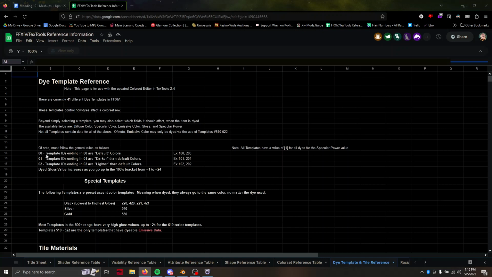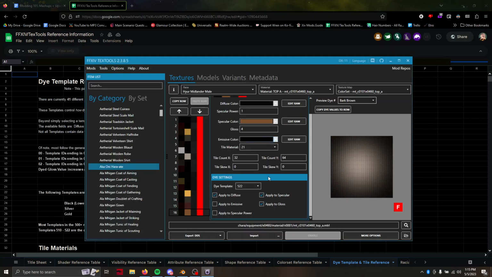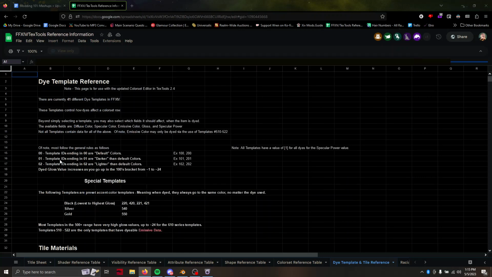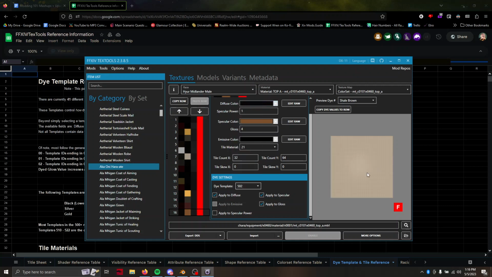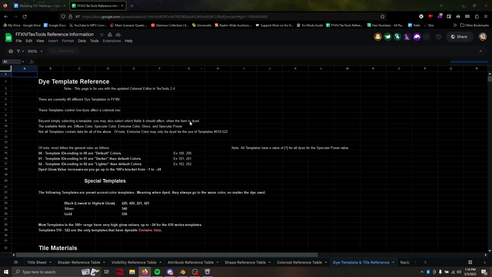So most follow the general rules, which is templates ending in 00 are default dye colors. So like 500, like when you dye this shale brown, look, it looks shale brown. Dyes ending in 01 are darker than default colors, and 02 are lighter than default colors. That's how you get that variation in different things.